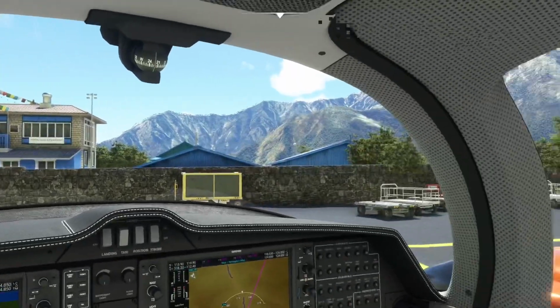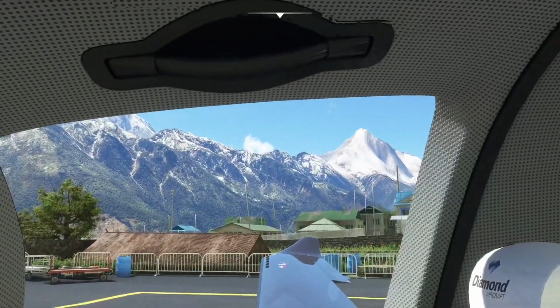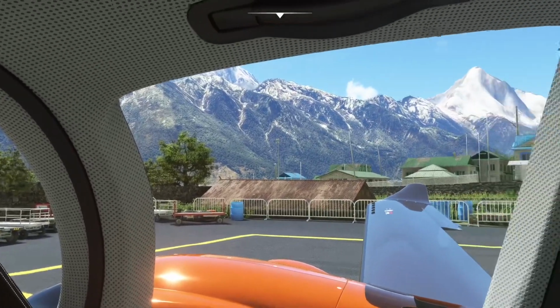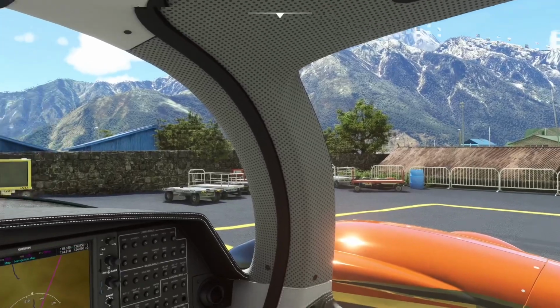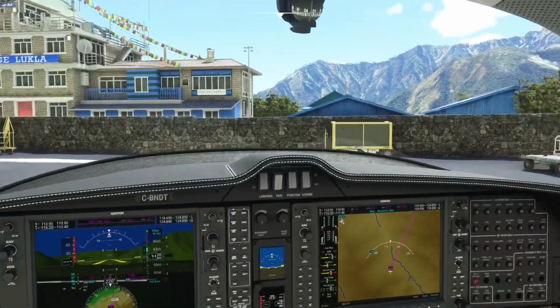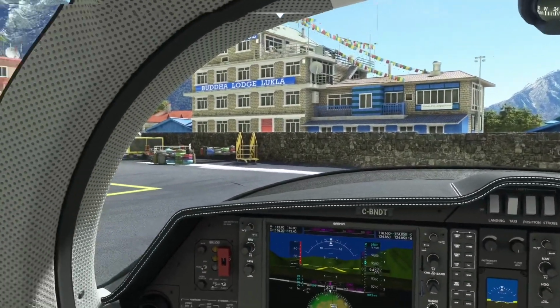So, welcome to Lukla. That certainly happened really quick there in the last short strokes. But we got it down, got it stopped. Really cool airport. And should be fun when we depart here.